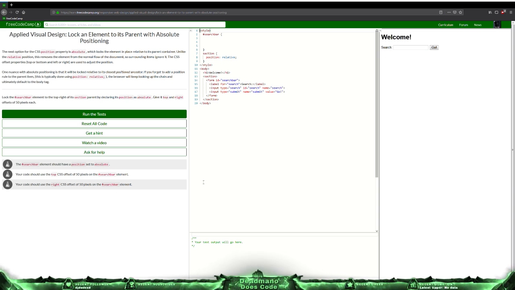Lock the search bar element to the top right of its section parent by declaring its position as absolute and give it top and right offsets of 50 pixels each. So position absolute. Okay, we've locked it in. So top 50 pixels and right 50 pixels.